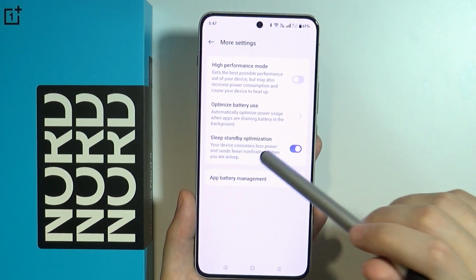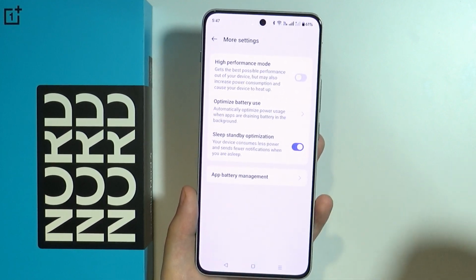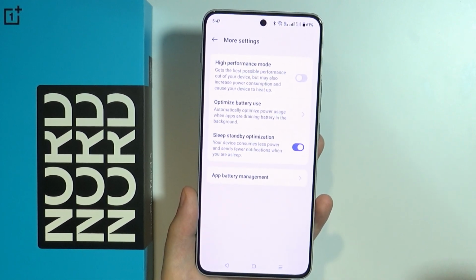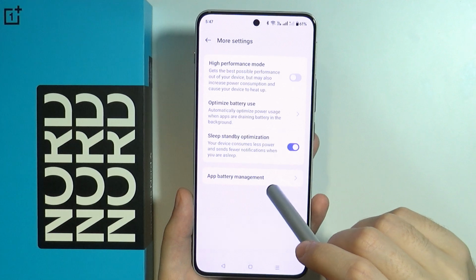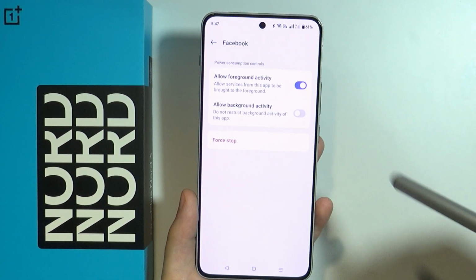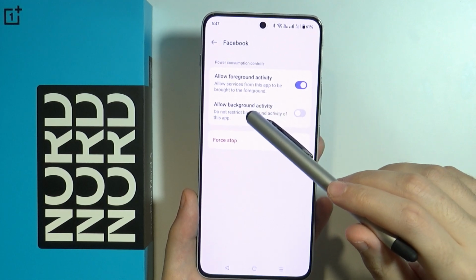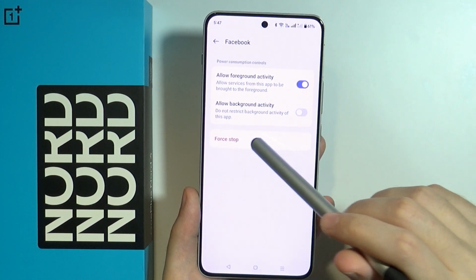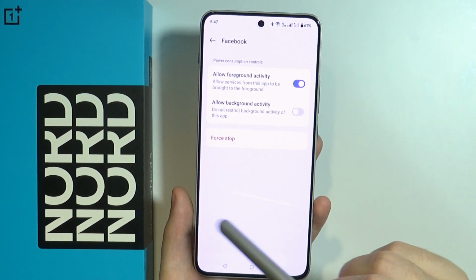And of course we also have the sleep standby optimization, where your device consumes less power and sends fewer notifications when you are asleep. And we also have the app battery management, so if you select any app over here, then you can allow foreground activity as well as background activity. And you can also force stop the app if needed.